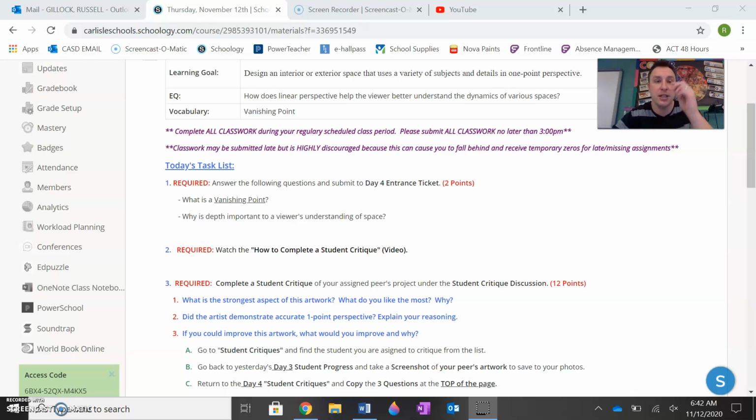So your central question is, how does linear perspective help the viewer better understand the dynamics of various spaces? We've talked about this for a couple days now. The answer to this question is that they use depth in space to make the space feel like it's getting smaller as you go back into the distance, and everything up close is getting larger as it gets closer to the viewer. So that is how artists use linear perspective to help us understand space. And your vocab word today is vanishing point.